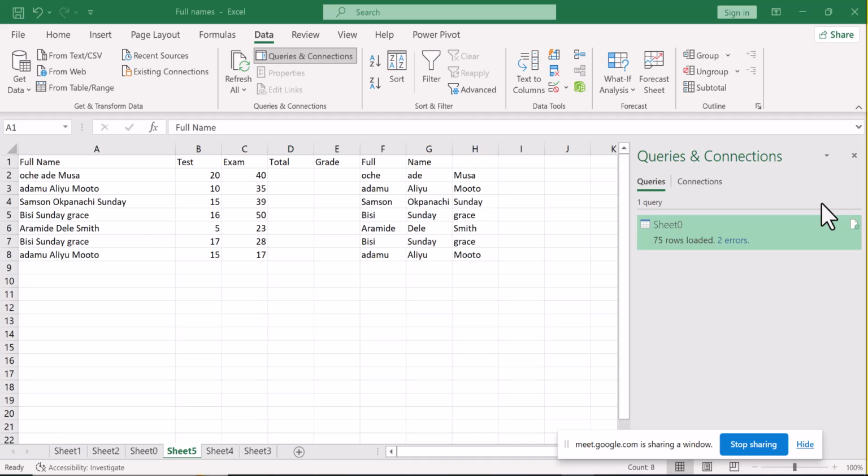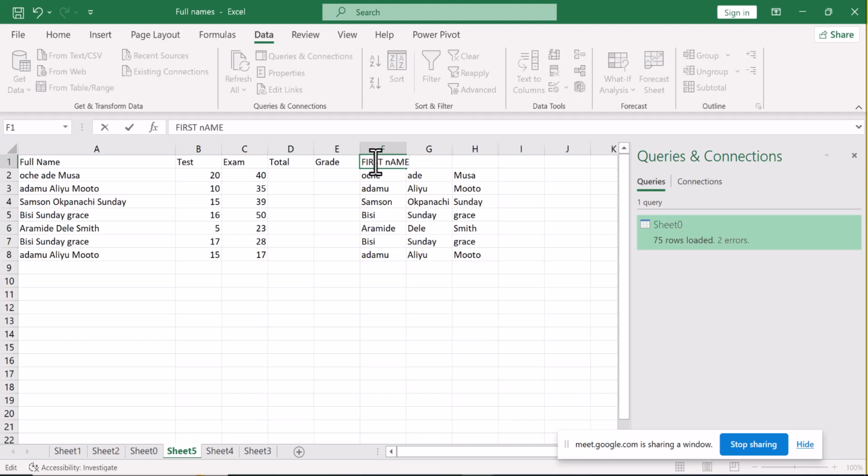Now let's quickly rename the headers. This full name, we'll change it to first name. Then the second, this is middle name, and then this is last name.